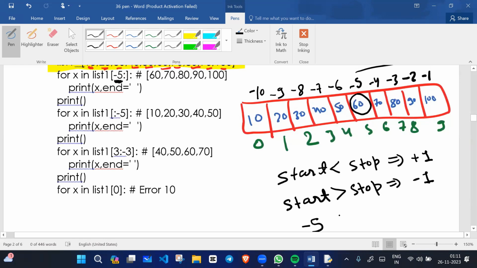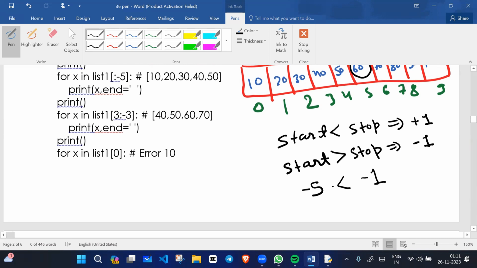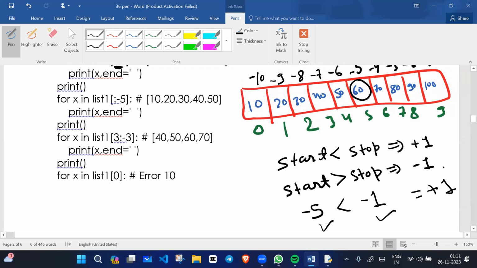Okay. So tell me whether start is less than, what is the end value? End value is -1. So start is greater than or less than? Start is less than stop. So what will happen? Positive indexing will follow. Positive indexing, positive step value will follow.